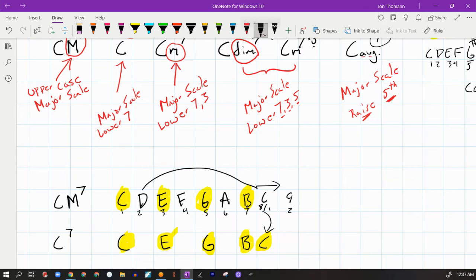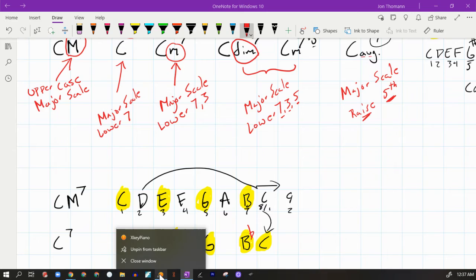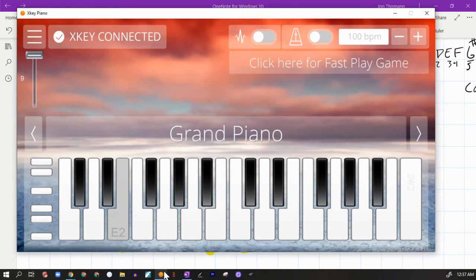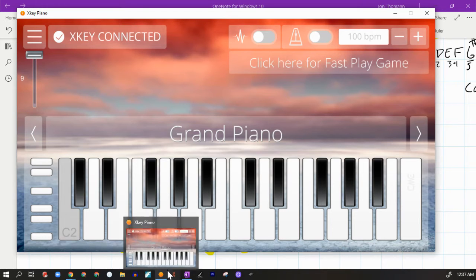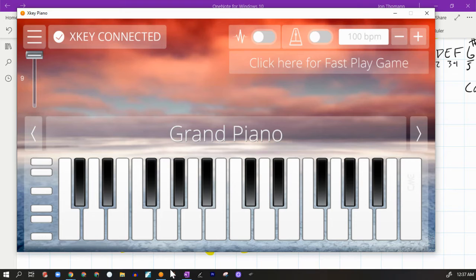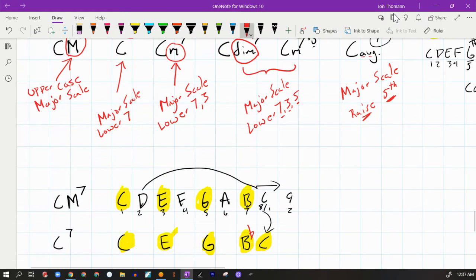But we're also going to lower, right? We're now going to lower the seventh. So let's listen to that. Let's listen to that one more time. Dig that. All right, let's go on.